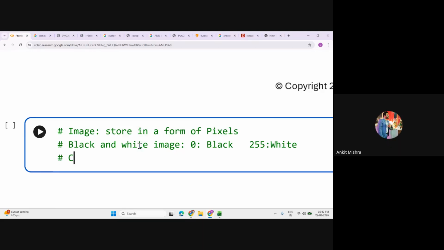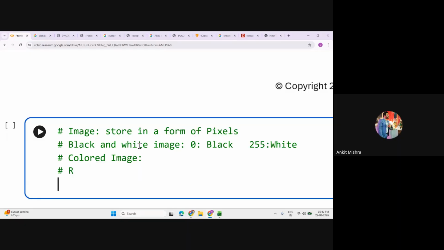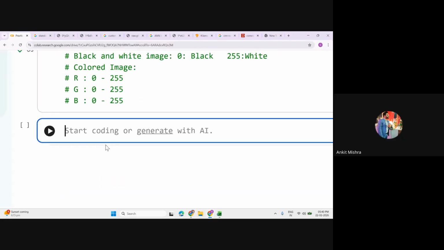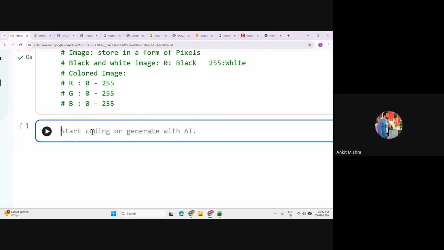Now let's try to understand the colored image. The colored image is in the form of three different channels. The first is called the R channel, the second is the G channel, and the third is the B channel. Each channel has a specific range from 0 to 255. 0 means no red portion, and 255 means 100% red portion. The same applies to the green channel, 0 to 255, and the blue channel, 0 to 255. Okay, now just look at this. This is a very important thing that you need to understand.